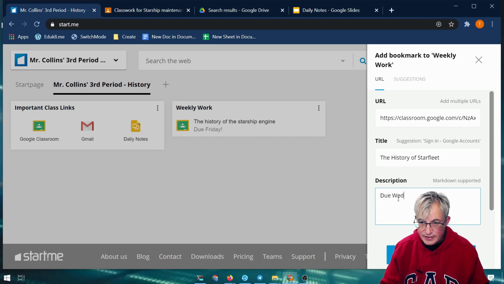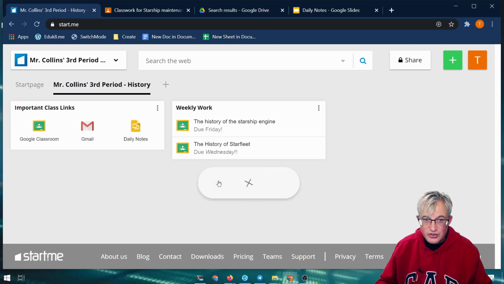Due Wednesday. Why am I putting asterisks around it? Because I can't stop adding on. See where it says Markdown supported? Put asterisks around something, it'll show up as emphasized. See, I made that italics.